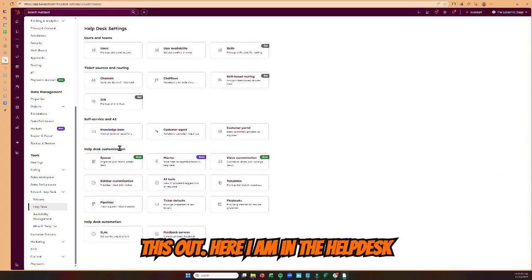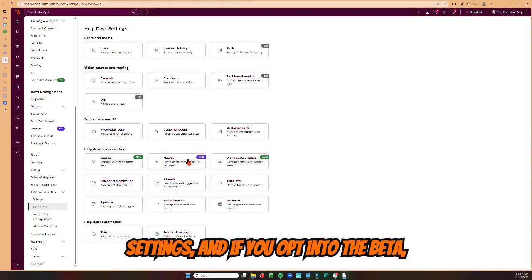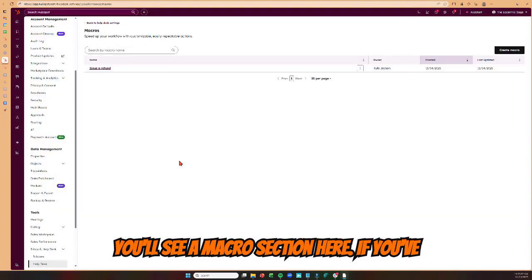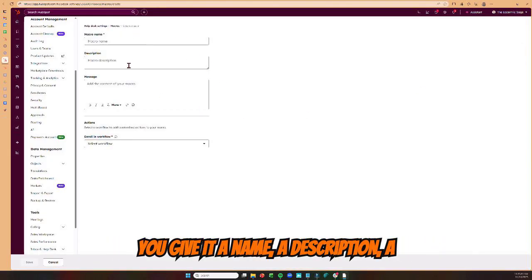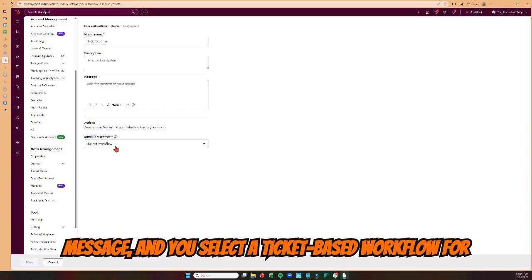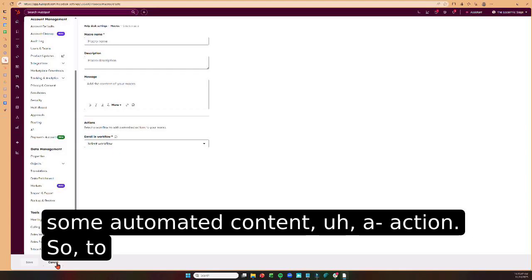So check this out. Here I am in the Help Desk settings, and if you opt into the beta, you'll see a macros section here. If you've created any macros, you'll see them here. You can create a new macro by clicking this. You give it a name, a description, a message, and you select a ticket-based workflow for some automated content action.